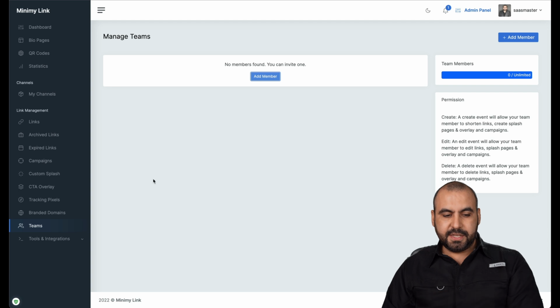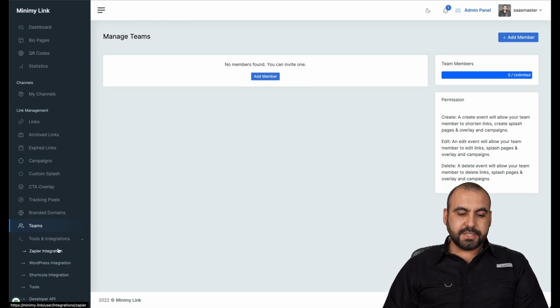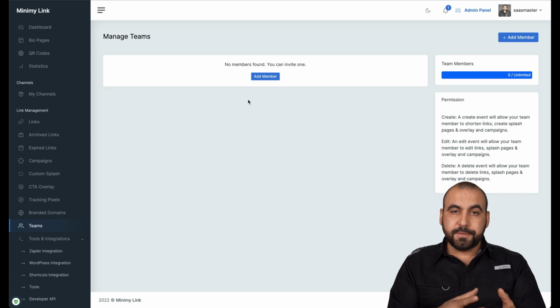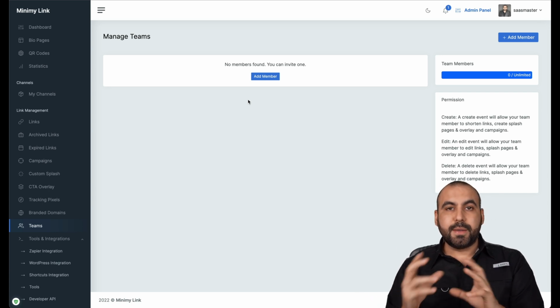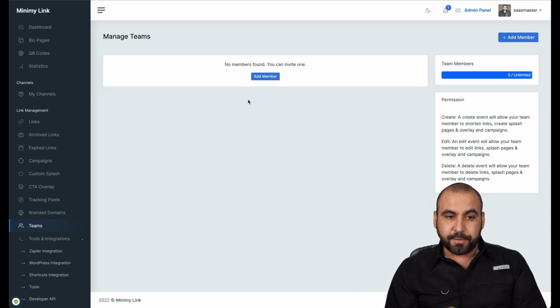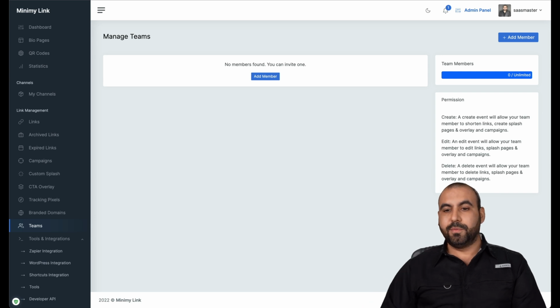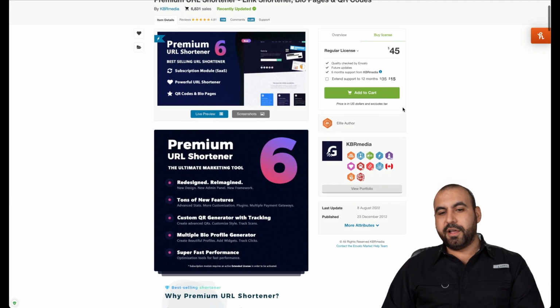Tools and integrations, Zapier, WordPress, shortcuts, tools, developer API. And again, some of the features that we're viewing here on the end user side, these can be enabled or disabled from the admin panel. And all of that is available with this premium URL shortener.